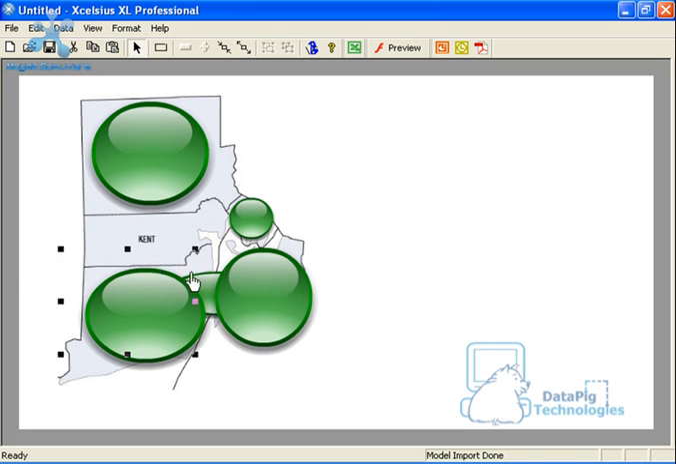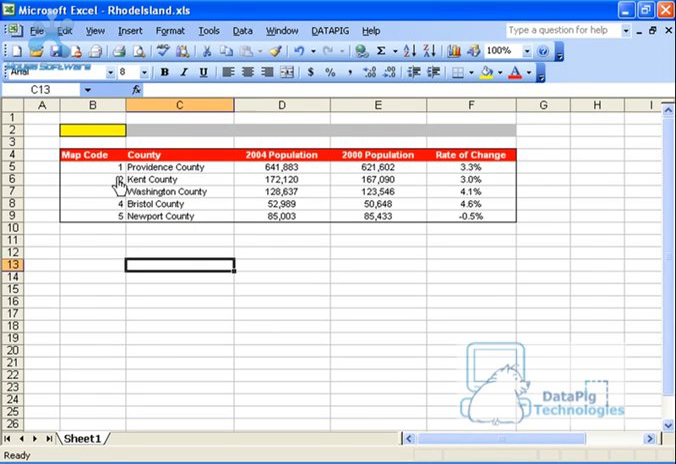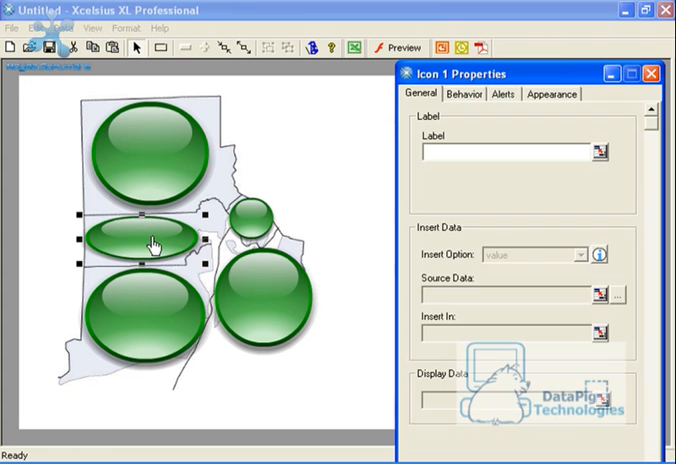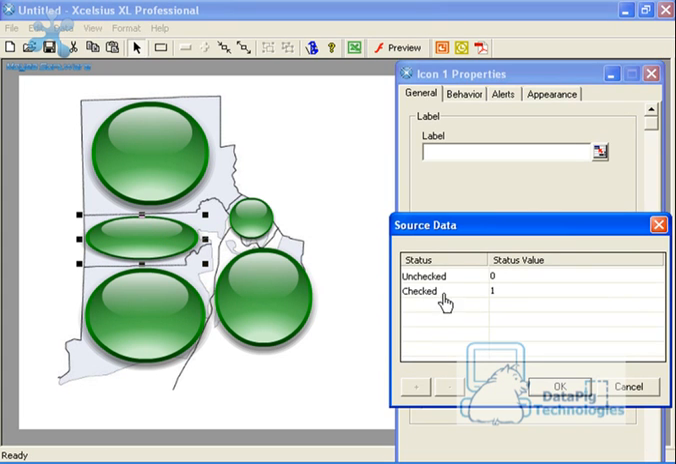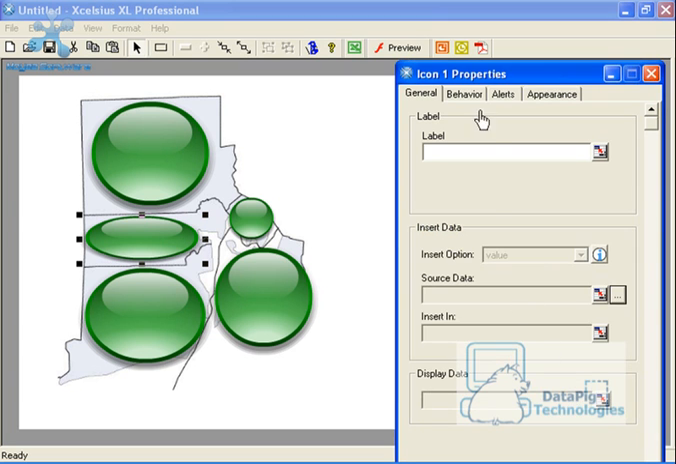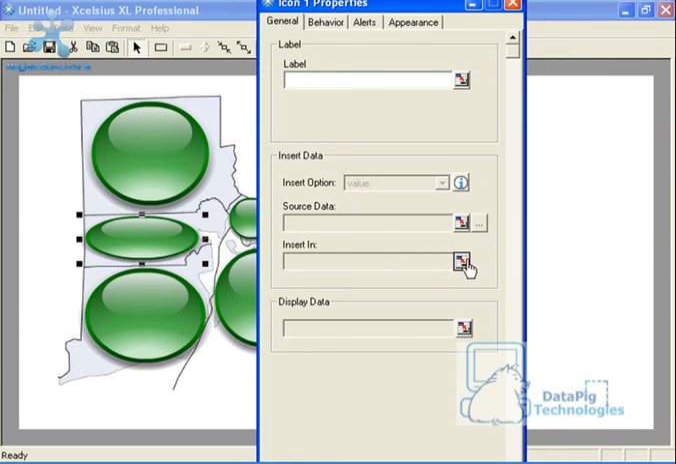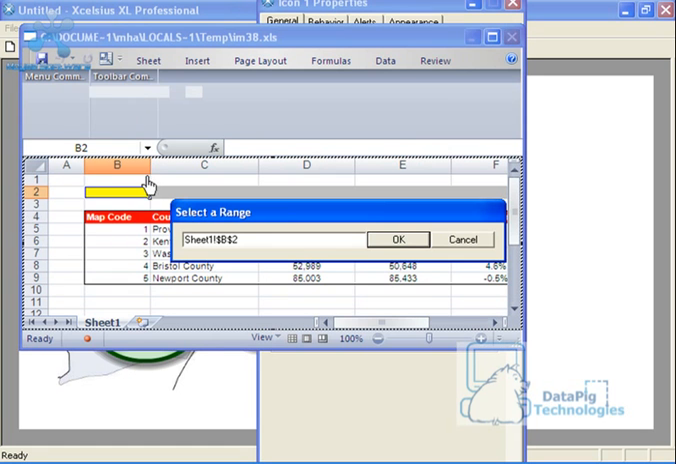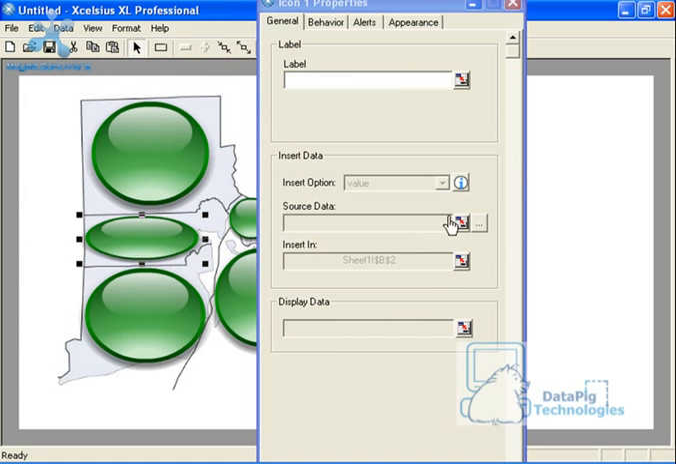So the next one is Kent. Now what are we going to do with Kent? Kent has a number 2 associated with it. So we're going to double click on here, source data property, checked. I'm going to change that to 2 and press OK. That means that now when it's checked, it'll insert a value of 2 in cell B2.